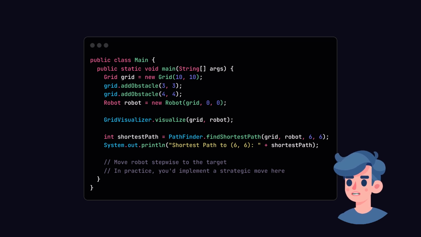Now that we have a basic navigation system, let's add a simple algorithm for finding the shortest path using the Breadth First Search (BFS) algorithm. This algorithm is effective for navigating shortest paths through grids. We introduced a Pathfinder class that uses the BFS algorithm to navigate through the grid. It checks whether the target position is reachable and calculates the shortest path.